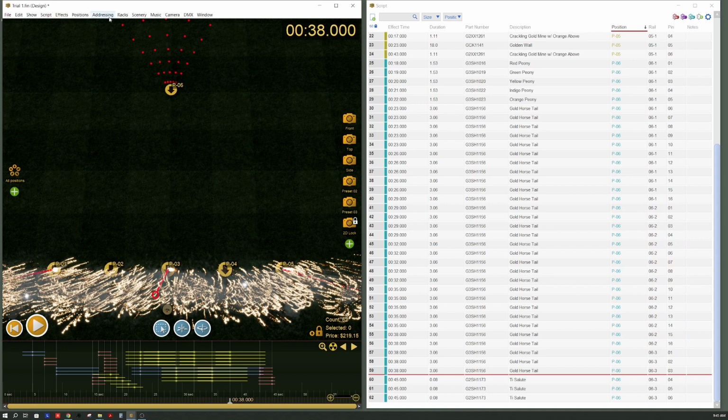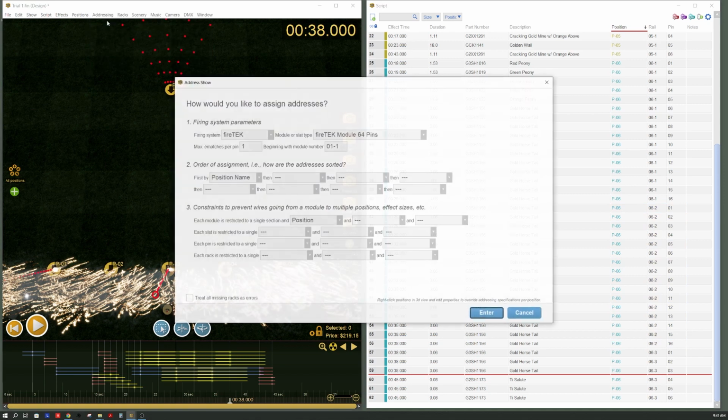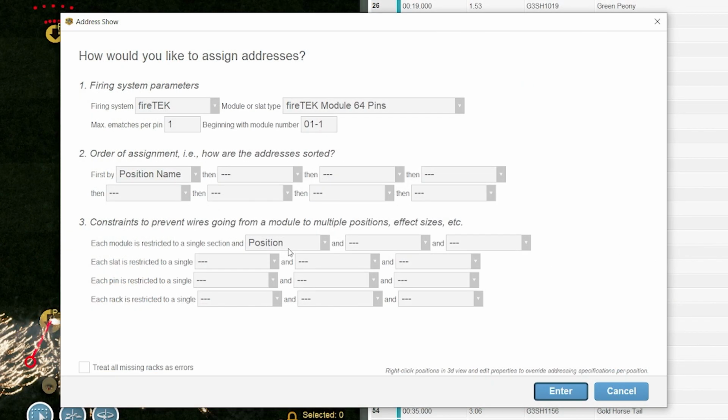Okay, what if we don't have 6 modules? Let's say we need to script this show with 4 modules. Well, if we go back to our address show window, there are a number of other constraints that we can use. We're not going to go through all of them, but notice that the first line says each module is restricted to a single section and, in our case, position, because that's what we selected.